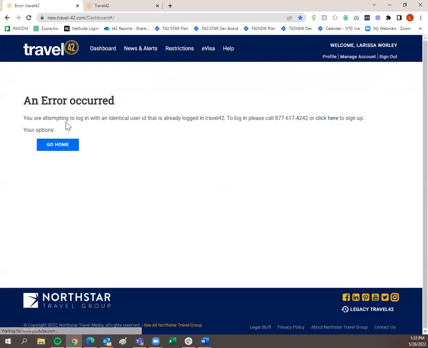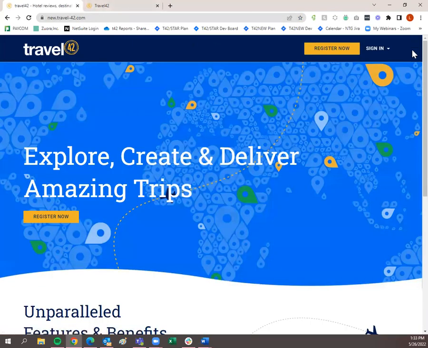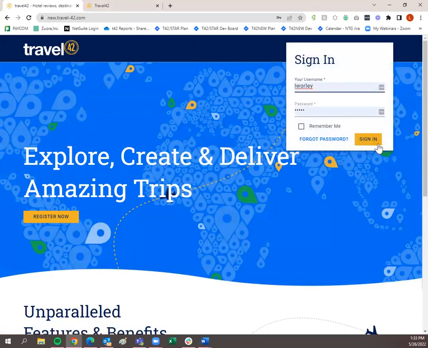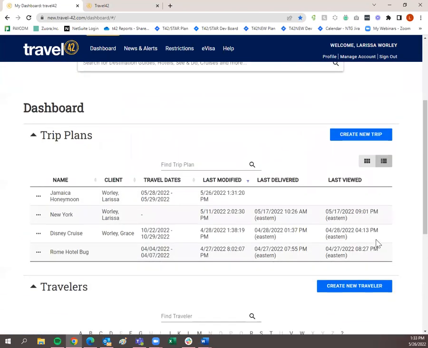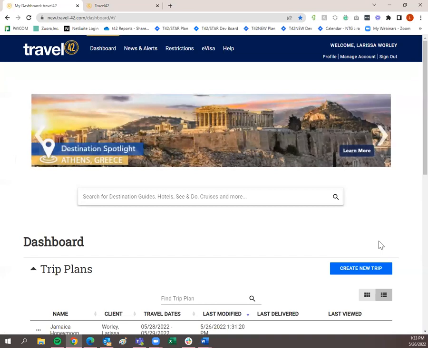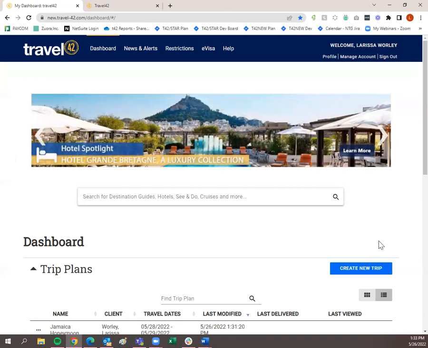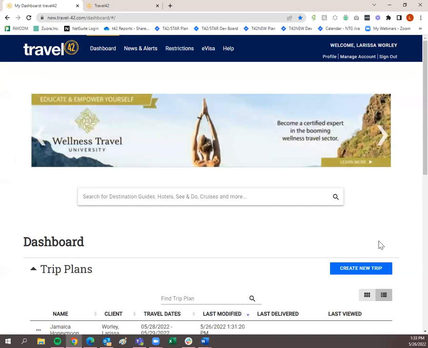So now back to the dashboard. Must be logged in somewhere else. I think that is everything we need to go through with Travel42. And like I said, this will be saved and put under the help tab. We also have all of our previously recorded webinars under the help tab right now as well. So if there's any questions you have, definitely start there.